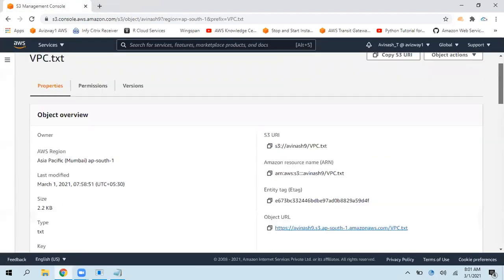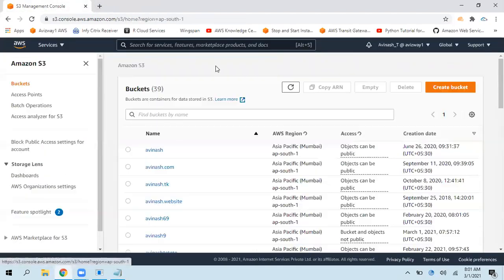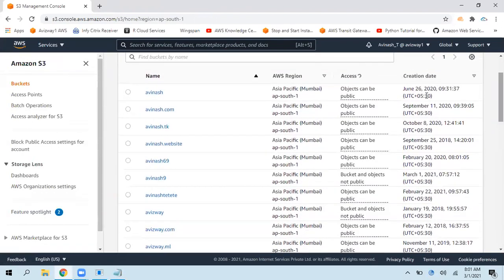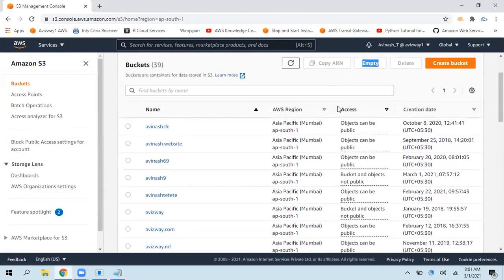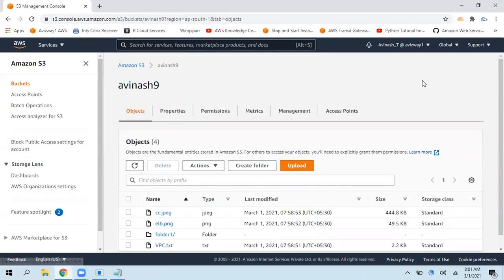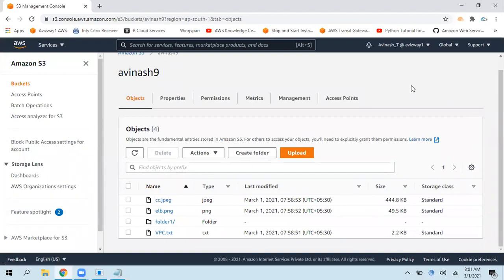And even if you go to this Amazon S3 platform and observe the access, see, here is the access button. So Avinash 9 bucket and objects not public. So only whoever has valid permissions on the AWS platform can access all the data. No other users can access it.